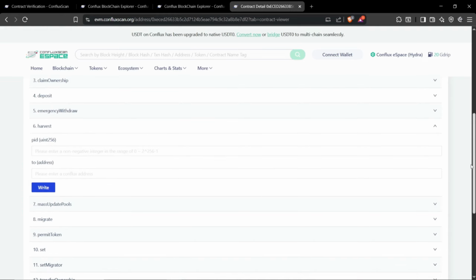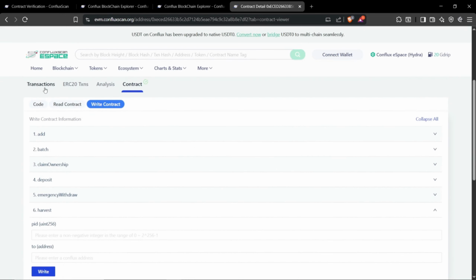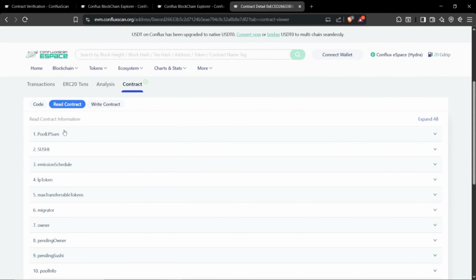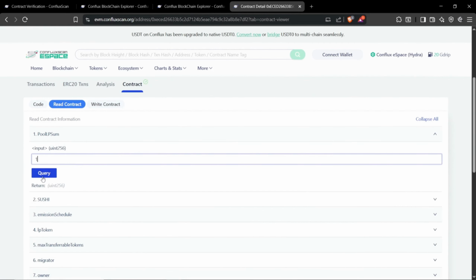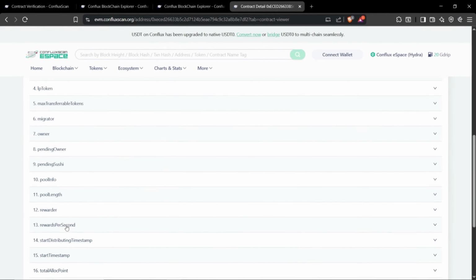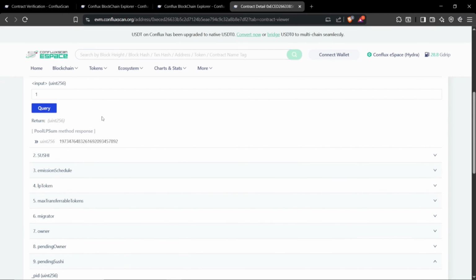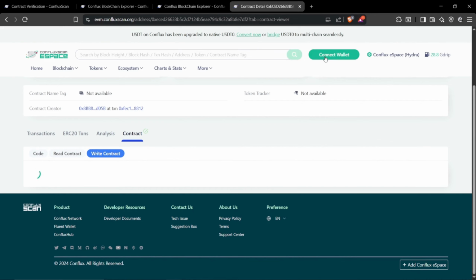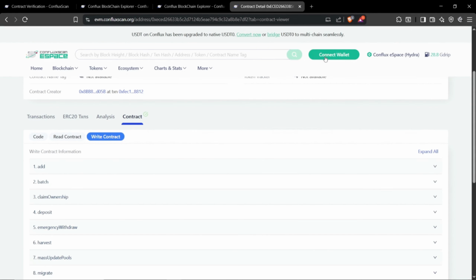To read a contract, you don't need to connect your wallet. Just call the function and you'll get the information. For example, you can get pool information by entering a pool ID. And you'll see allocation points, last reward time, and other pool-specific details. If you want to write to the contract and send transactions, you'll need to connect your wallet. Once connected, you can deposit, withdraw, or make changes to contract variables.